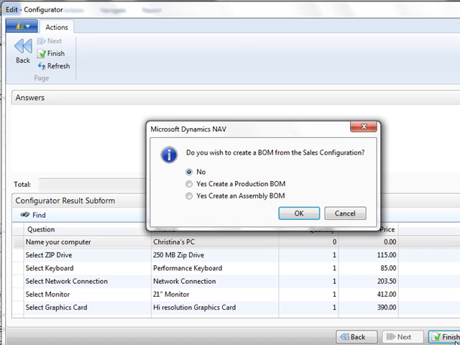As soon as I say finish, because I chose on the settings for it to prompt me, it's asking me, what would you like me to do with this sales configuration? Do you want me to create a BOM? And typically you would want to create some type of BOM, but do you want that to be a production BOM or an assembly BOM? And that depends on your configuration of NAV and whether you use the full manufacturing, if you make your orders as they come in, or if you produce them all at the same time. For this sample, I'm going to say, create an assembly BOM.